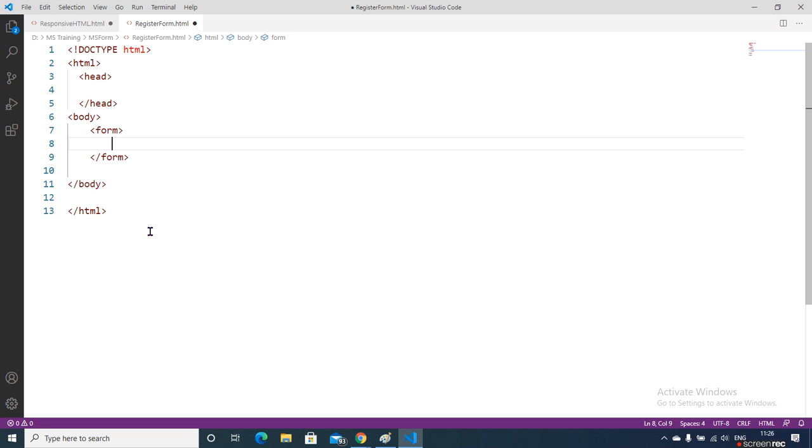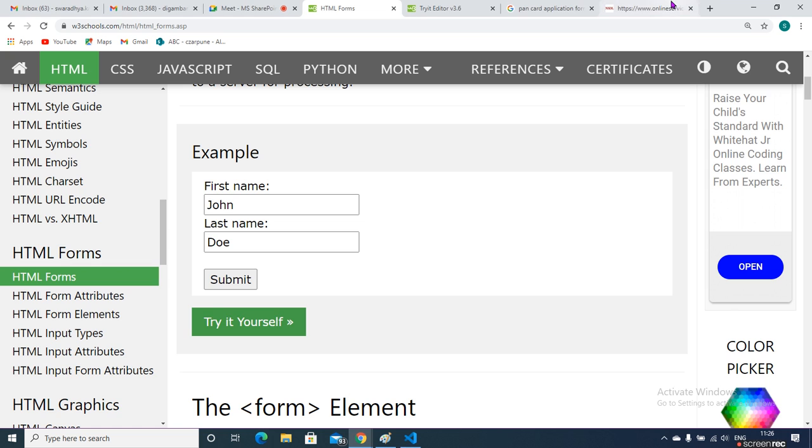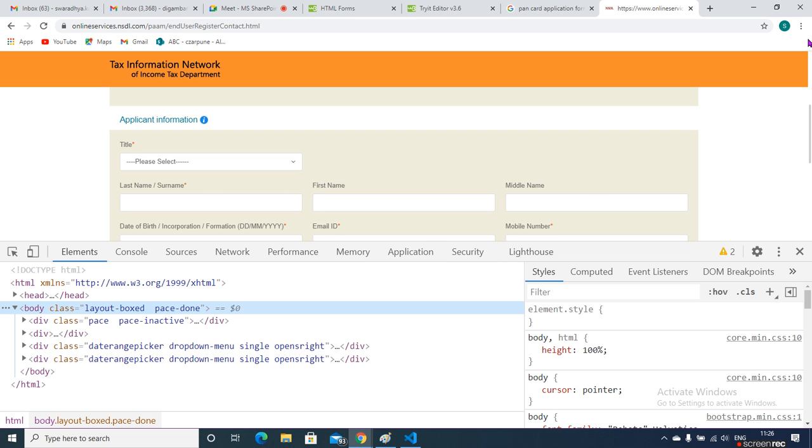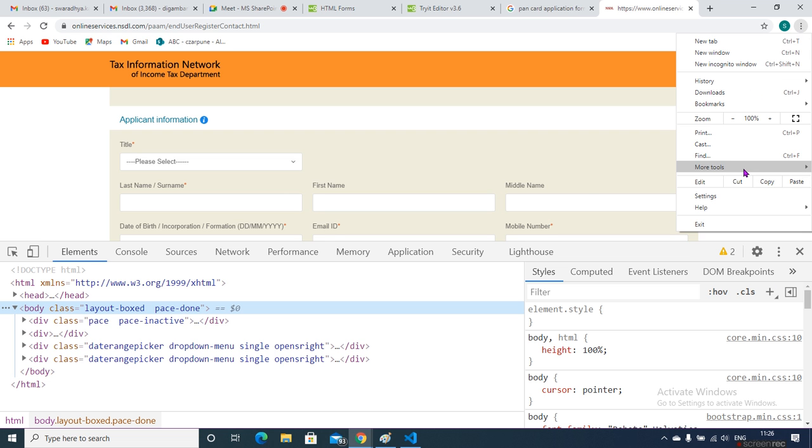So in that form tag, I want to put some field, some information. Now I will go to this form and press F12, or you can just go here and choose More tools, then Developer tools.